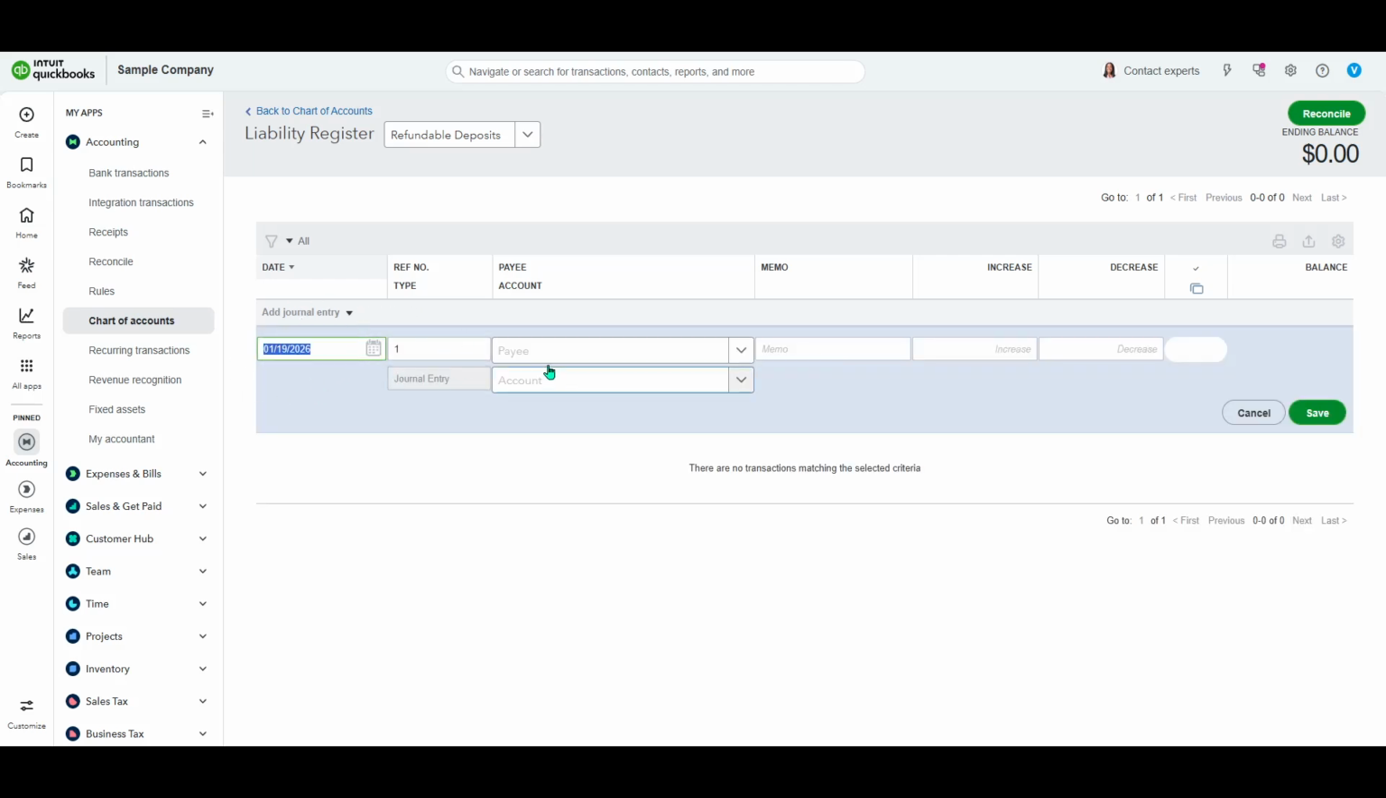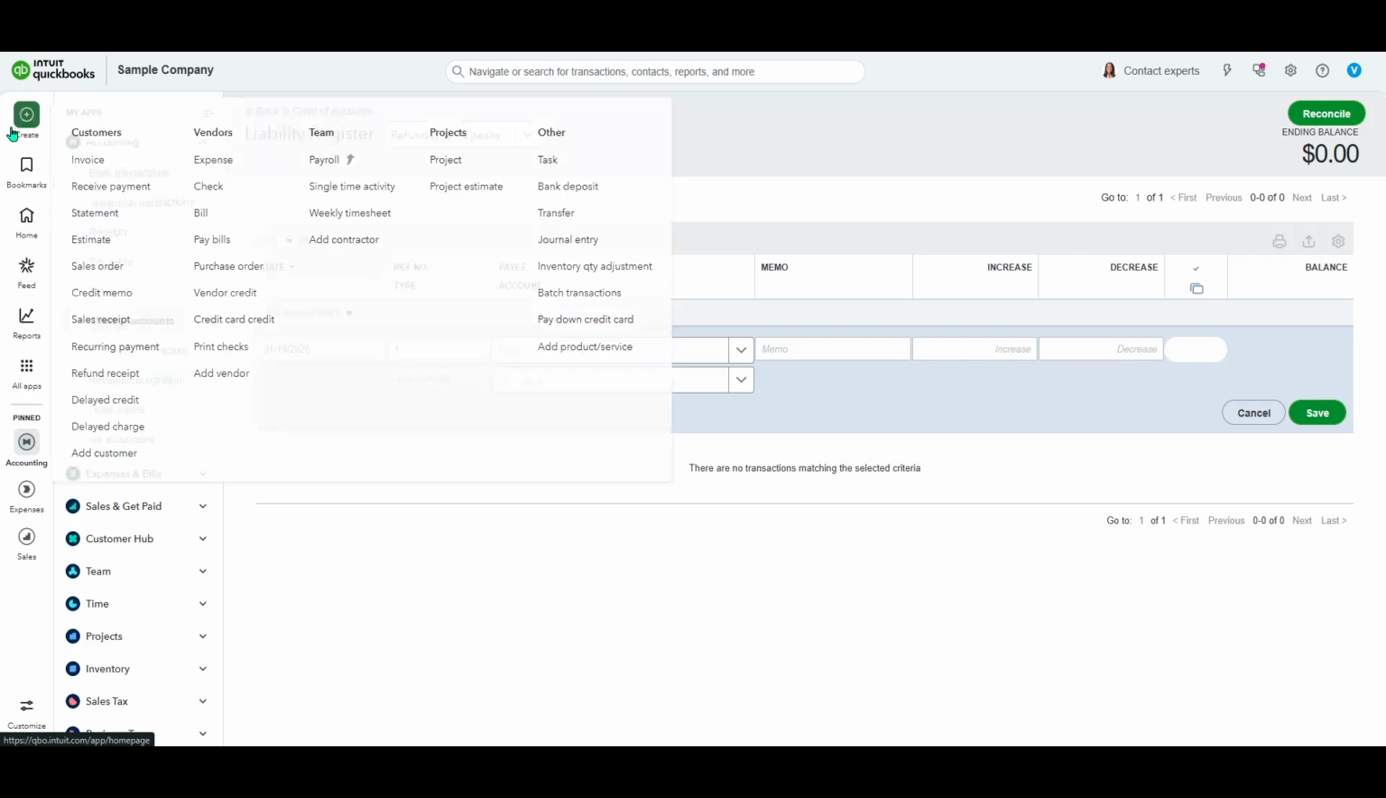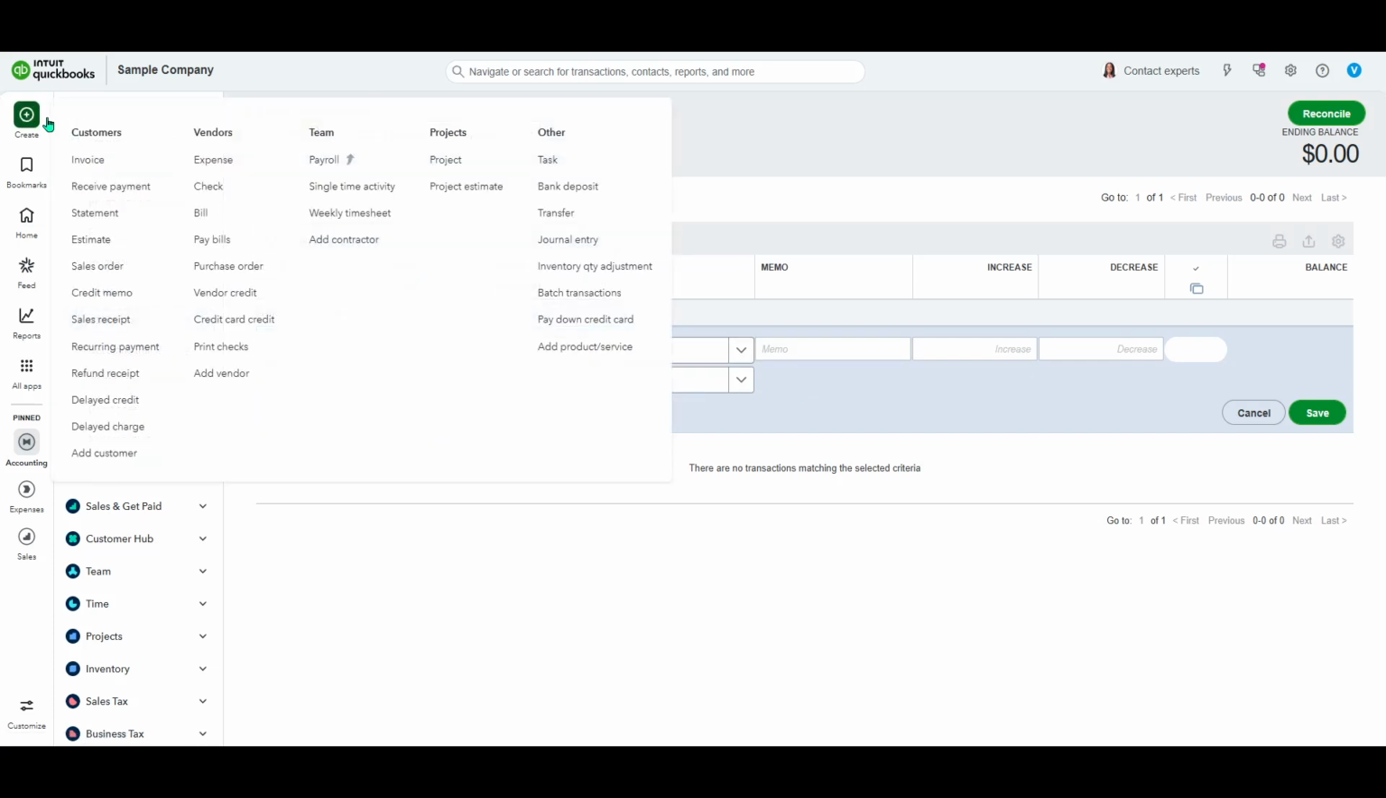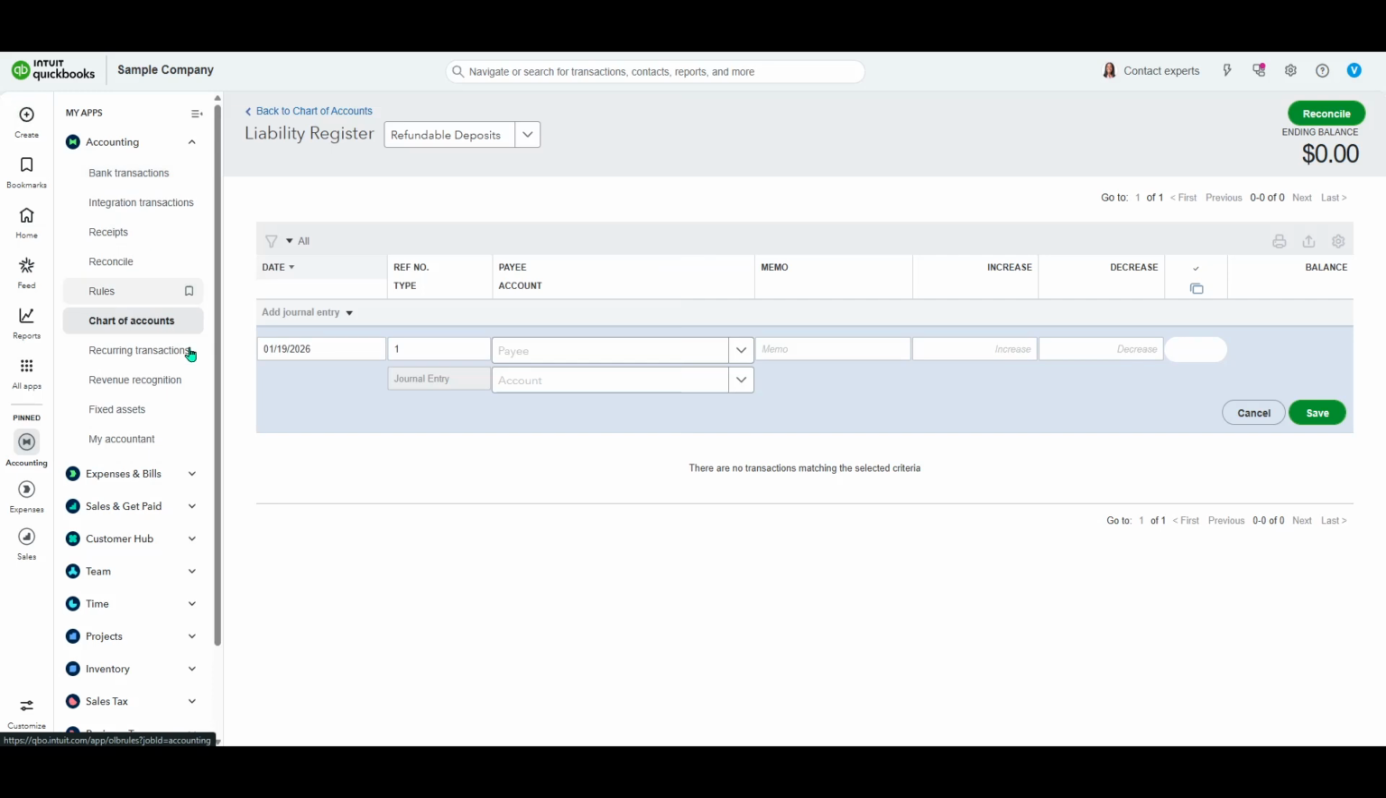Alternatively, you can go back to the chart of accounts, find the new account, and click View Register. The register is like a ledger for that specific account, where you can manually enter or review activity tied to those deposits. This can be helpful for tracking balances over time and adding notes for clarity.